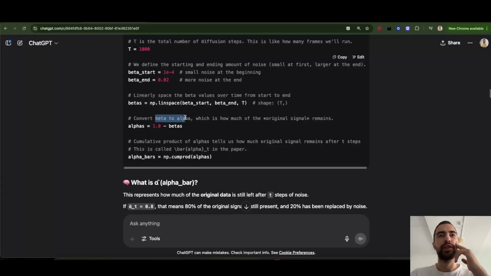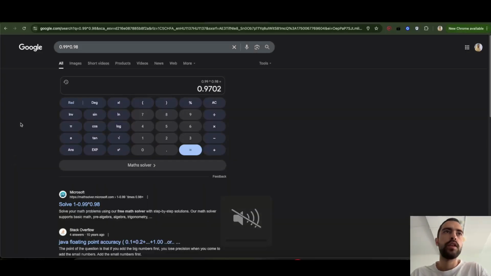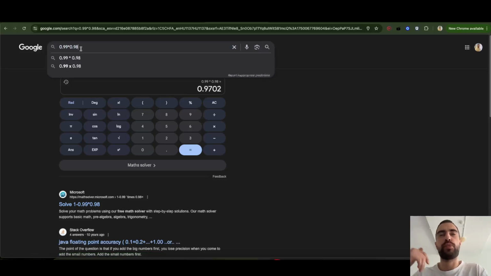Then convert beta to alpha, which is how much of the original signal remains. So in the first iteration, you can add 1% noise. And you will have 99% clean image. And in second iteration, you add 2% noise. Now you add those 2% onto the clean image, not onto the whole image, but only onto the clean part.